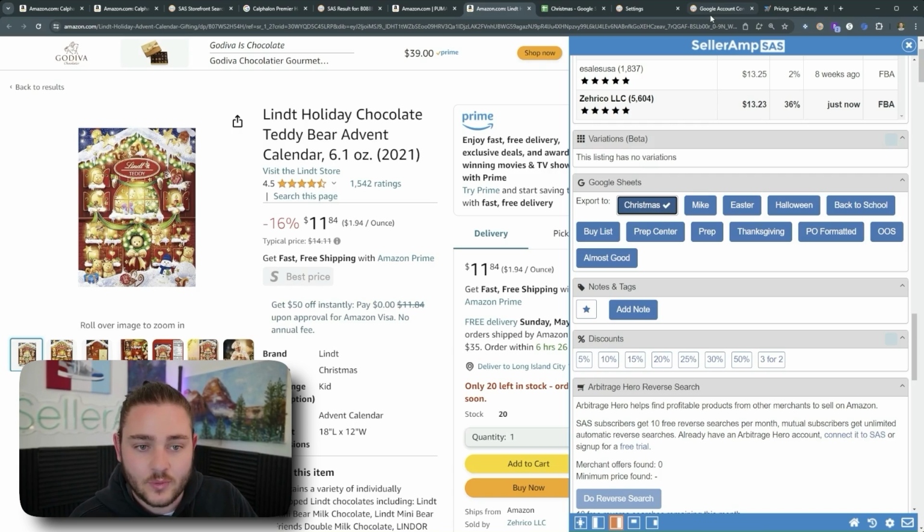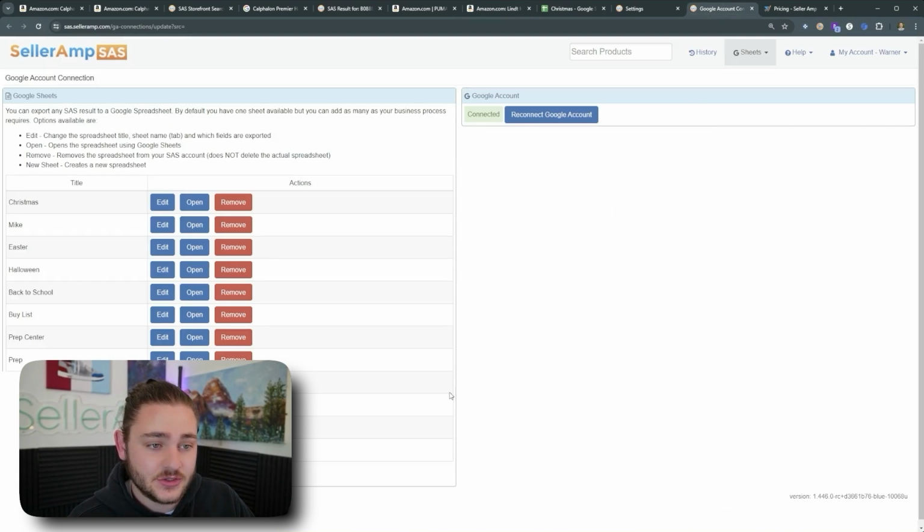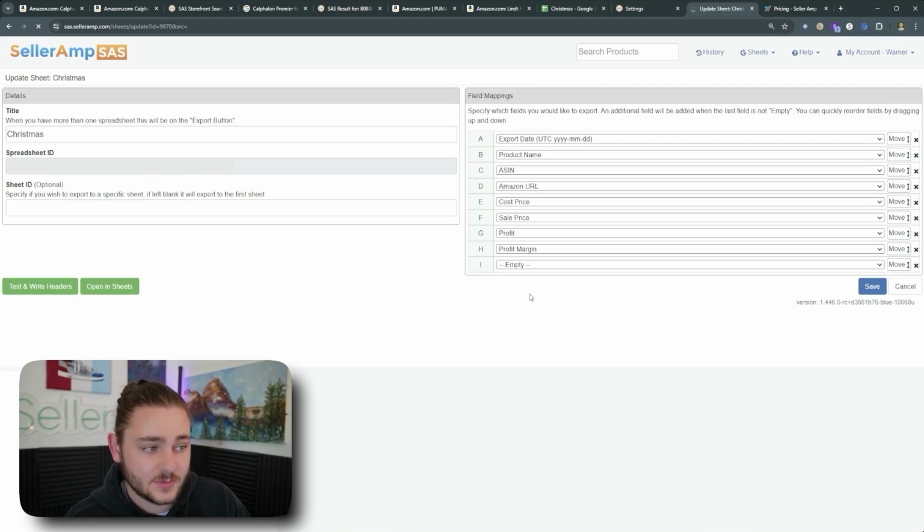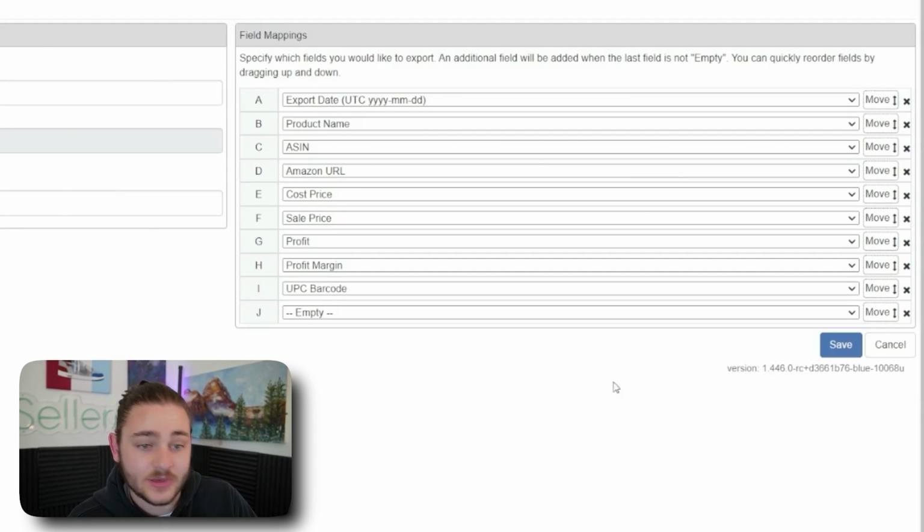So for example, if you want to have it send completely different information to the Google Sheet, what you'll do is you just go to the SellerAmp website up here on the top where it says Sheets. After you're logged in, you can just go ahead and start editing these Google Sheets here. So for example, if I want to edit the Christmas Google Sheet here, let's say I want to add the UPC barcode, I can do that. Or if I want to add the product image or image URL, or there's a ton of different things that I can add onto this here.